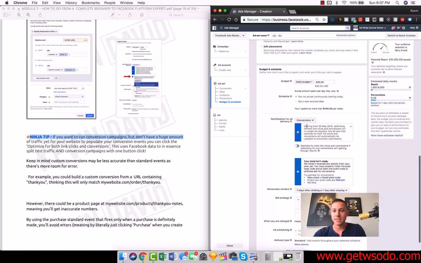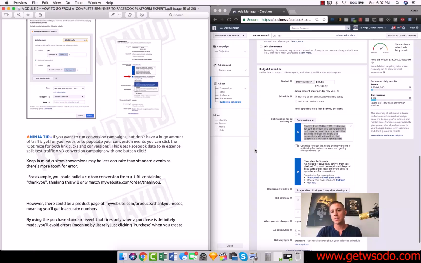But like we see, I checked this a few days ago and this wasn't here. They're saying starting May 30th, 2018, optimizing for both link clicks and conversions will no longer be possible. Any ad sets that optimize for both link clicks and conversions will automatically be updated to conversion optimization, which is hilarious, right? But it's a great point because Facebook changes all the time, guys. So if you see something here that you don't see in the platform, you can't find anywhere, don't kill yourself.